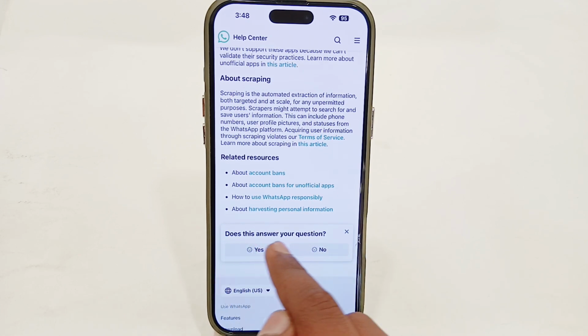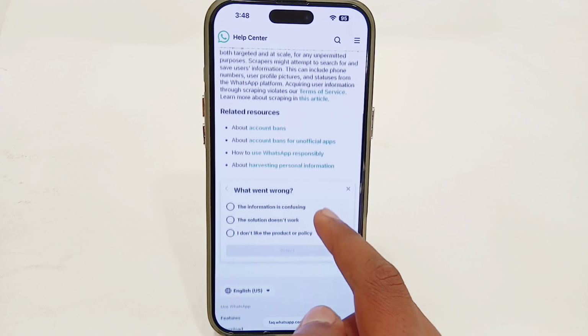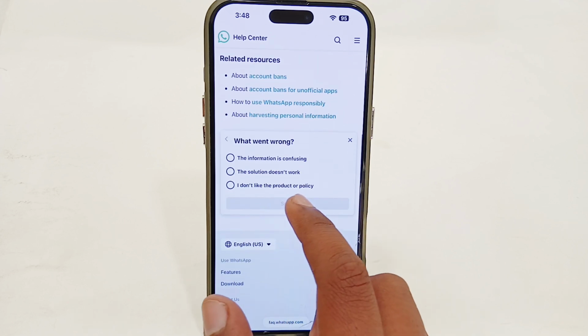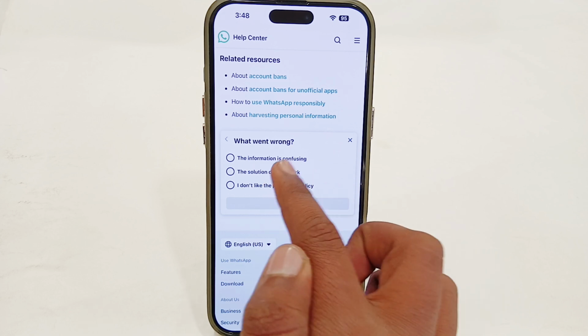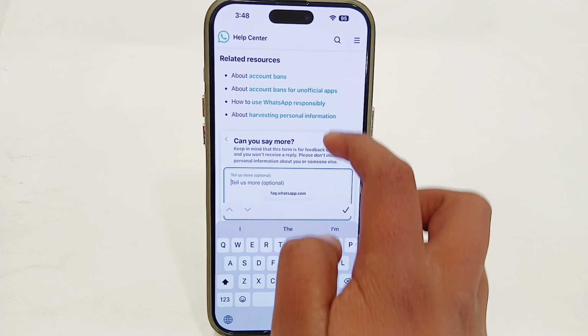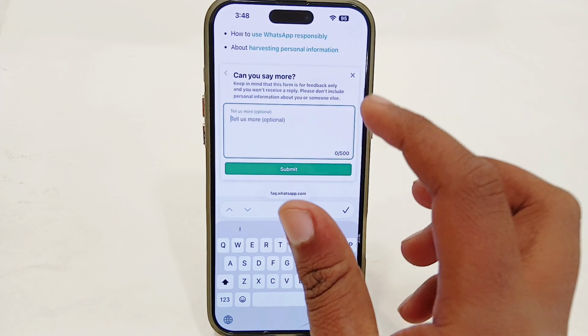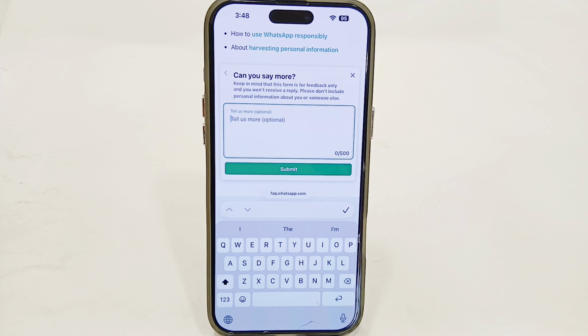You can see it asks whether this answered your question. You have to select the No option, and here select any option from here. Let's say I'm going to select the second one, which is the solution doesn't work. I'm going to select this one, then tap on the select option here. Now this section is very important. You just have to try to appeal for your spam.